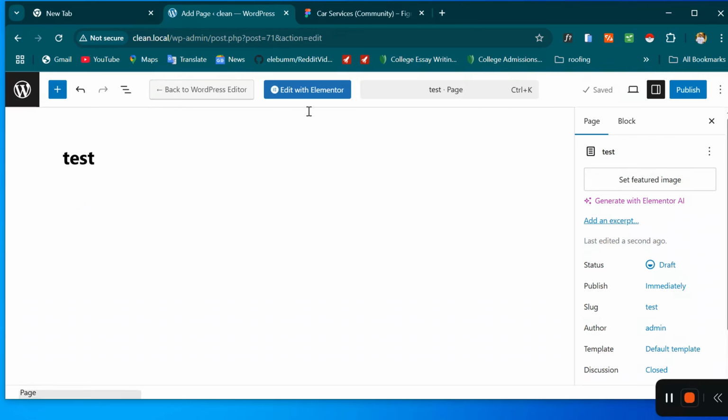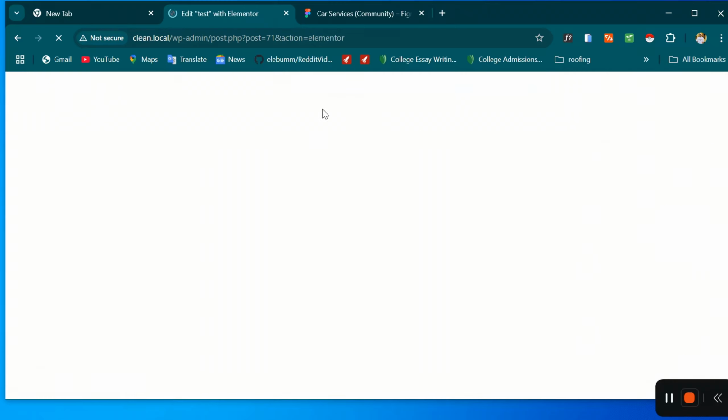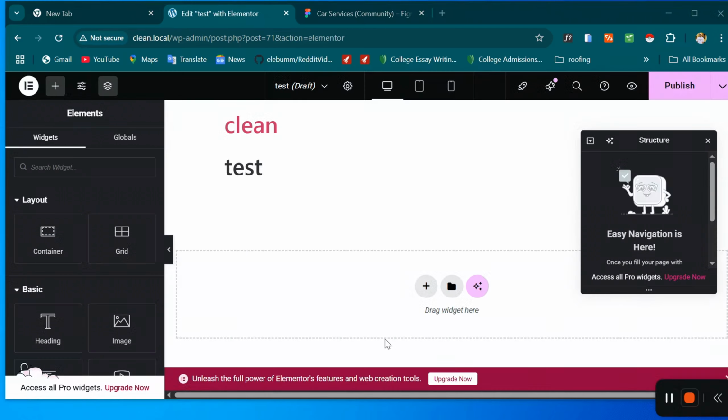So you click edit with Elementor and wait for Elementor. Let me first publish this because I didn't publish it. So you're going to be editing this page with Elementor. Let's wait for Elementor to load. Now that our page has loaded, you can see it's the test page.